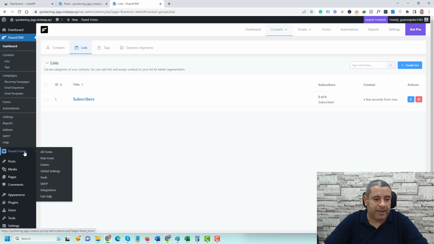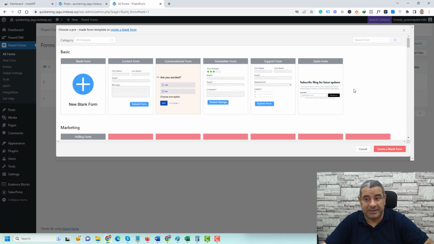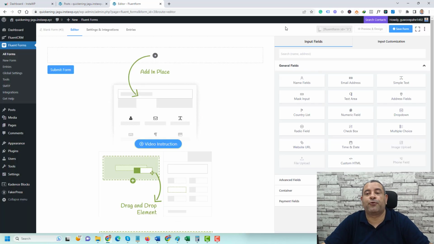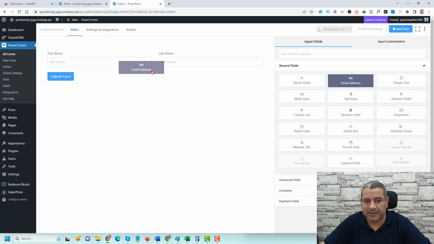Then let's go again to Fluent Forms and click new form. And here you will be able to use one of their templates, but I like to create one from scratch. So just click new blank form. And here for a newsletter, maybe I think we need just the name and the email address. You can simply do this by just dragging the name field and then the email address field here.